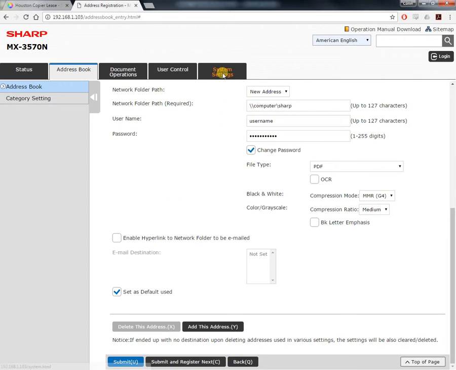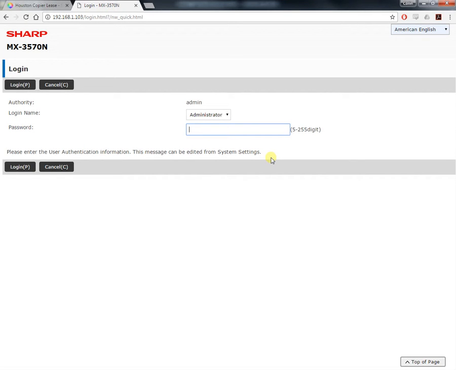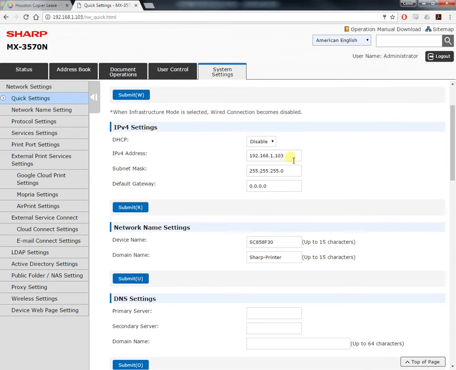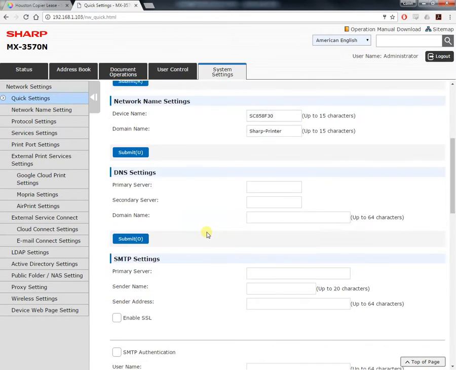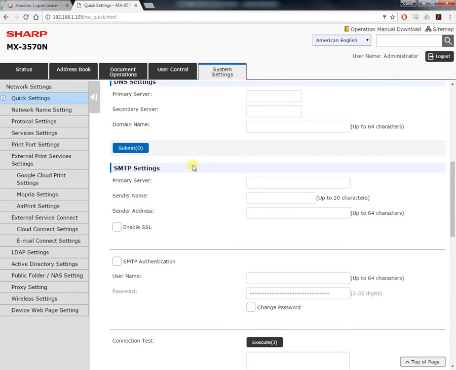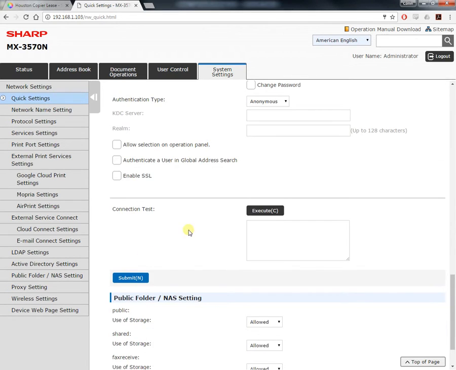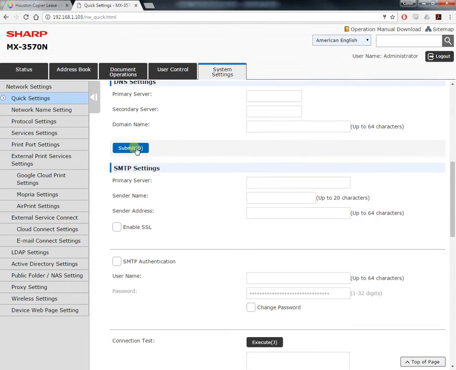Next, I'll show you underneath system settings, you have the network settings area. If you try to access this area, it will ask you to log in as an administrator. So you can see here you have your IP address setting, the network name settings, DNS settings, SMTP for scanning to email, and even LDAP for Active Directory integration here. Each one of these areas has its own separate submit button. So if you're filling this out down the page, you'll have to click submit in each one of these sections.